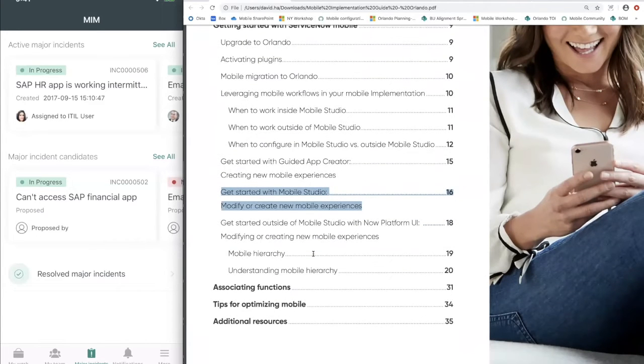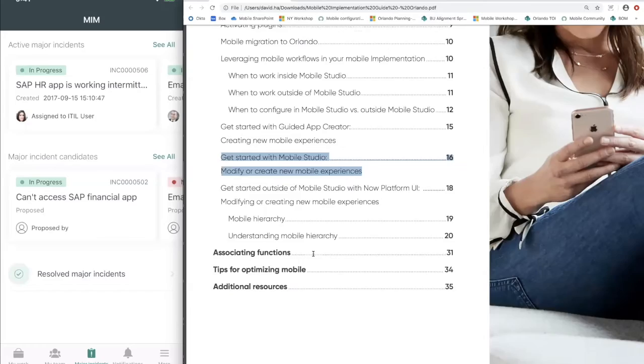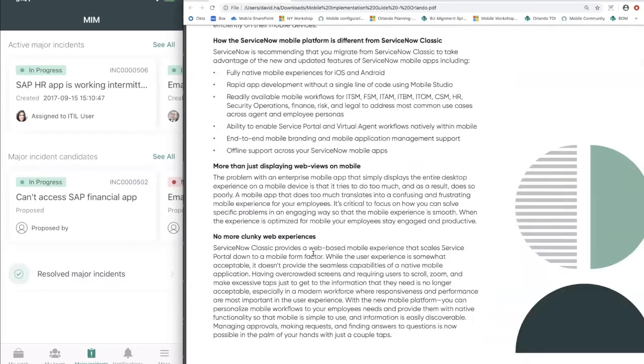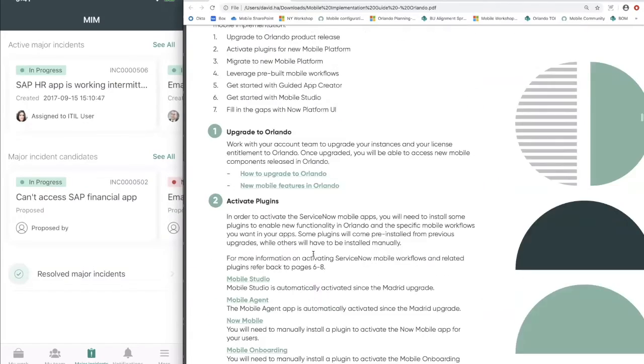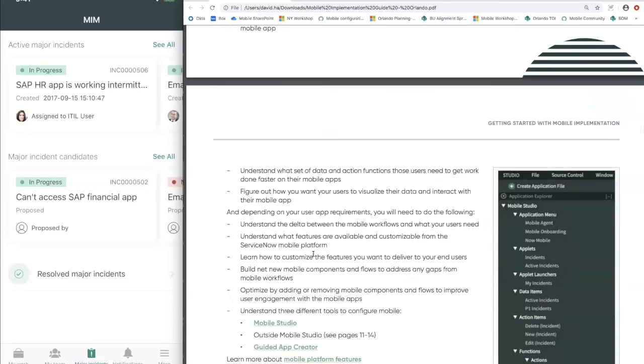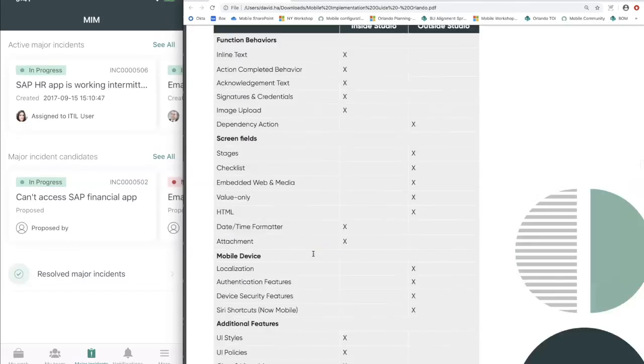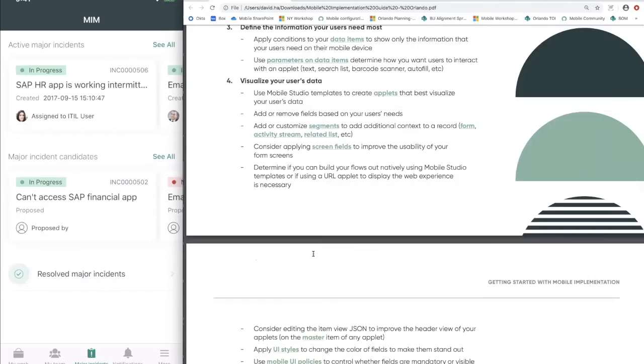And this section will give you a 12-step process of all the things that you should consider as you build out and customize your ServiceNow mobile apps. So let's go ahead and skip to page 16. Which is here.